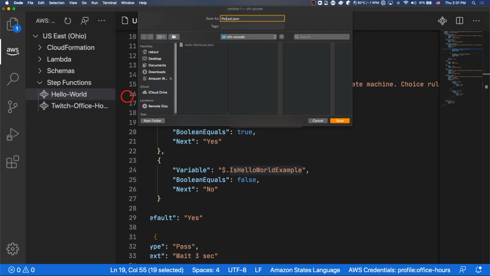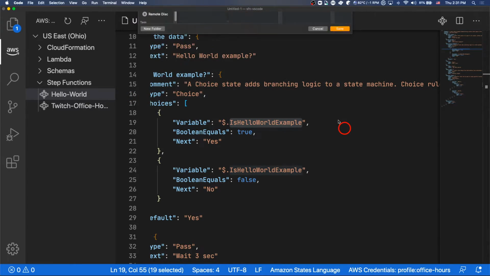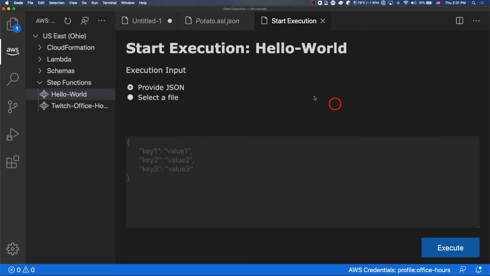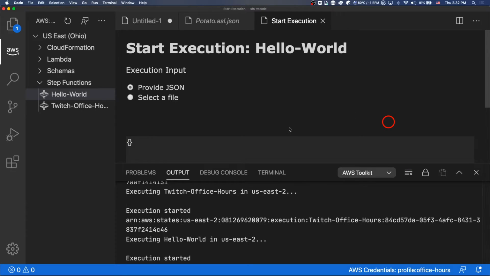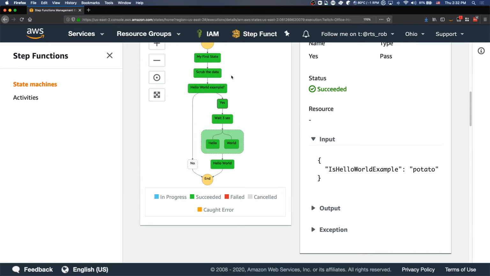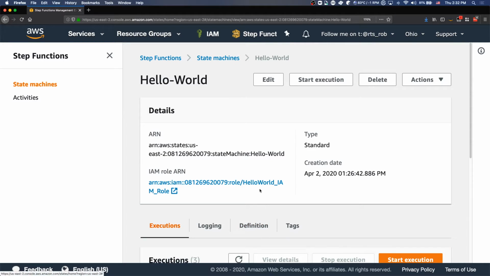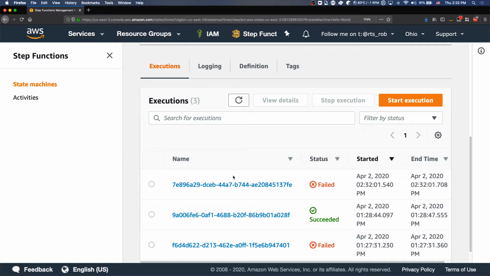I could save it as potato, right? Now we have potato. And now we can do things like execute potato, which is going to fail anyway because I've made some weird modifications to that one. But we can go back and we'll see that our potato state machine, which is somewhat confusingly named because it's actually hello world, was just executed with a failure, right?